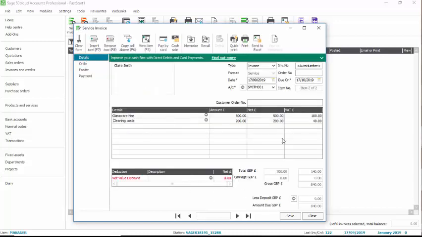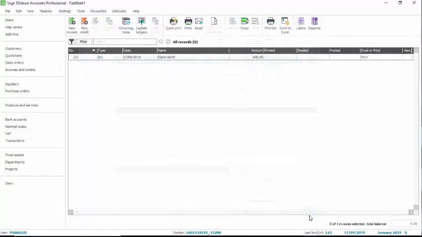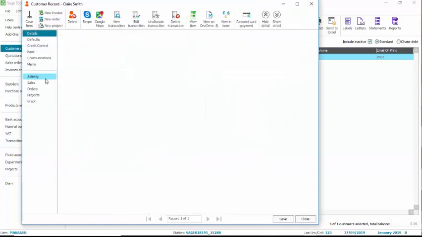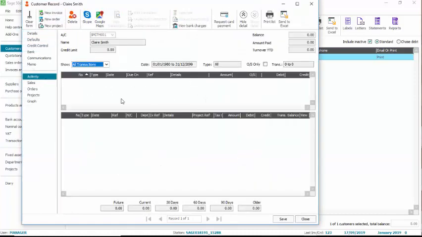I'm happy with everything I've got in here, so I'm going to choose Save, Close, and here we can see I've got invoice 123. It's a service invoice with the right date, account, and my total there. Now, if I was to go into the customer's ledger and open the record for the customer, look in their activity, there's no transaction there. Raising that invoice has not updated anything onto the customer's account.